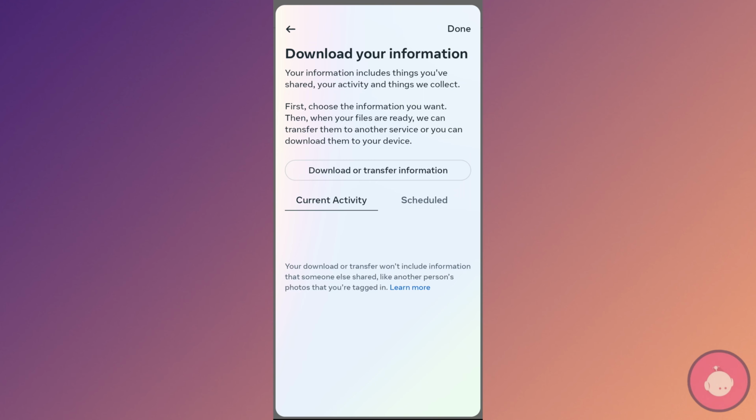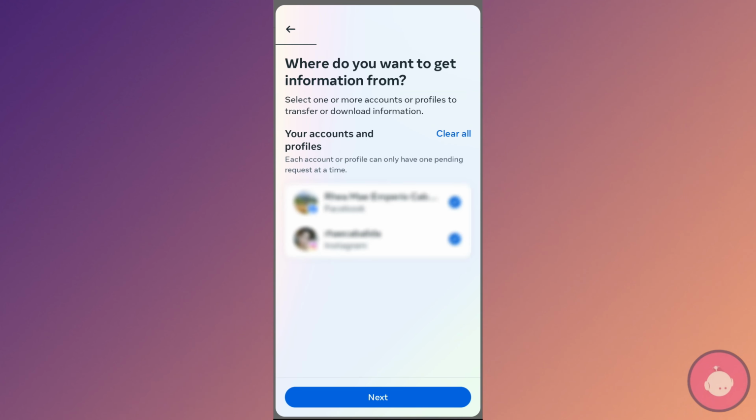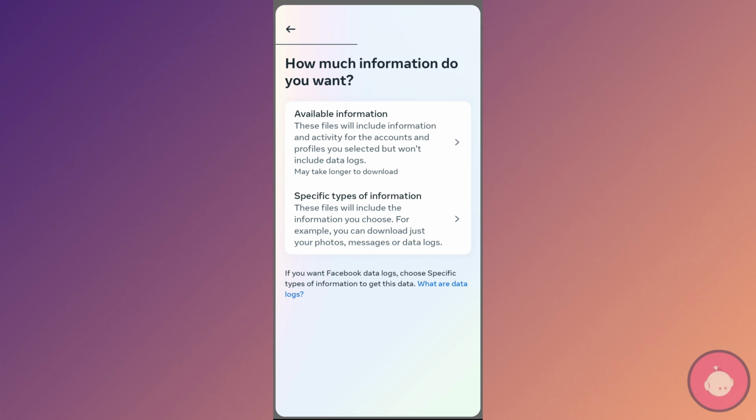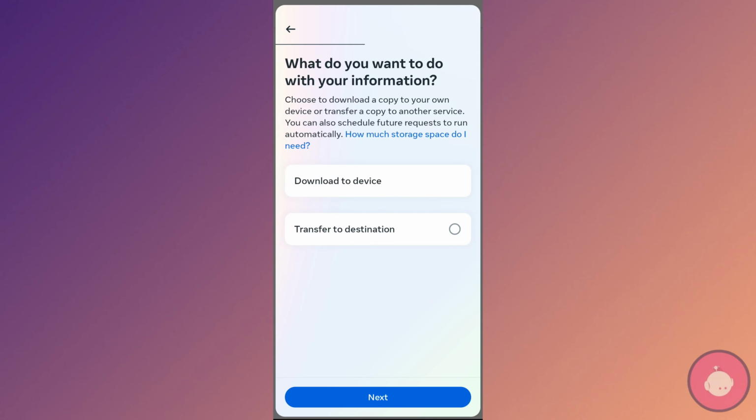You will be redirected to this window. From there, press the Download or Transfer Information to proceed. Then, select your Facebook account. In this part, you have the option to download all the available data on your account, or you can select a specific data. And since I'm only going to recover the messages, I will choose the second option.